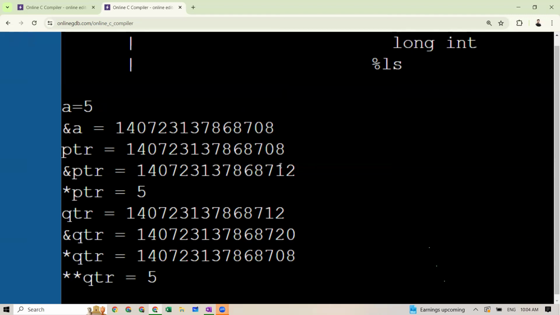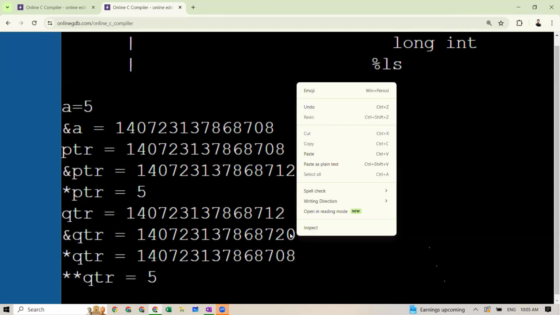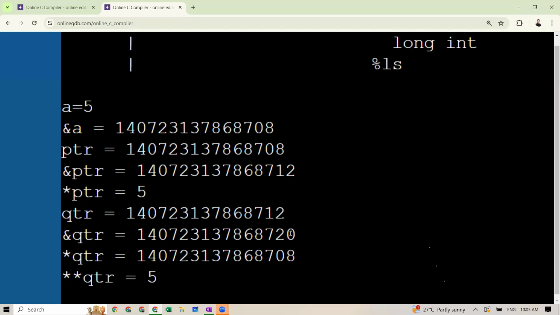Okay. Now how much is the difference here? 4 bytes, meaning A is occupying 4 bytes. Then star PTR, value of A is 5. Then QTR, that is address of PTR, 712. Now it's the same thing, observe here. And then address of QTR is 720. Now observe the difference here. How much is the difference? 8 bytes. That means size of pointer variable is 8 bytes. And then star QTR, meaning address of A, you got it, 708. And star star QTR, value of A, that is 5.